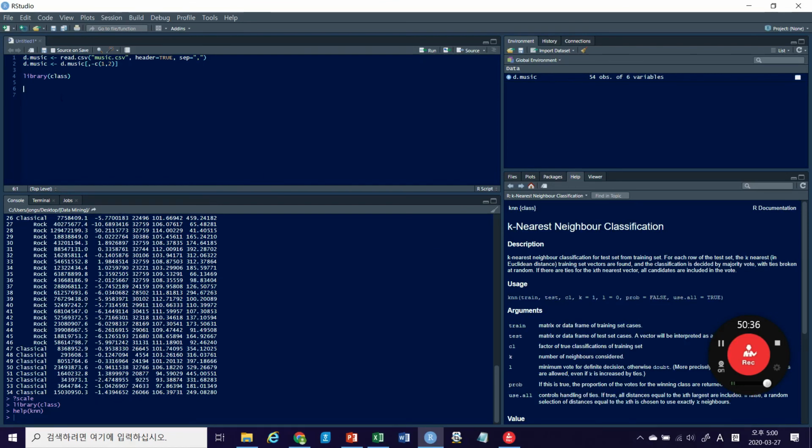To predict the class labels, I have to split the dataset into two parts, training and test set. Let me do that. d.rock is d.music where d.music type equals rock.